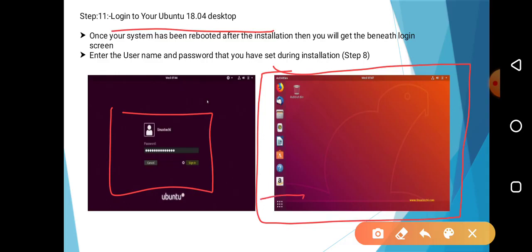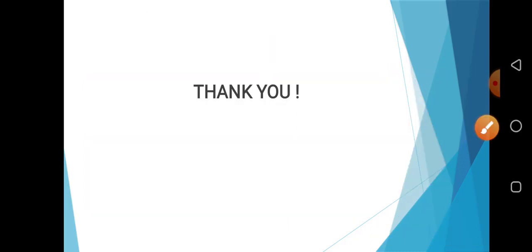So this is called the launcher. As we have a start button in Windows, you can click on that and you can search anything. Same over here, you can click over here, you can search the different options whichever we want. So this is all about the installation of Ubuntu OS.